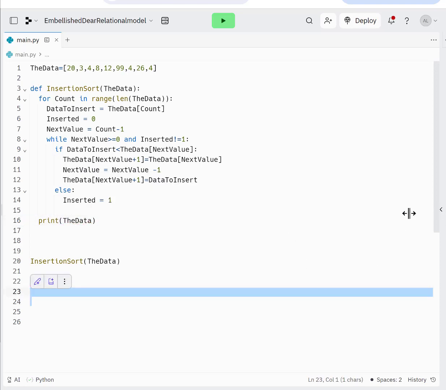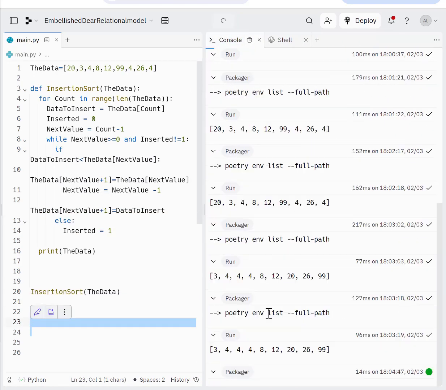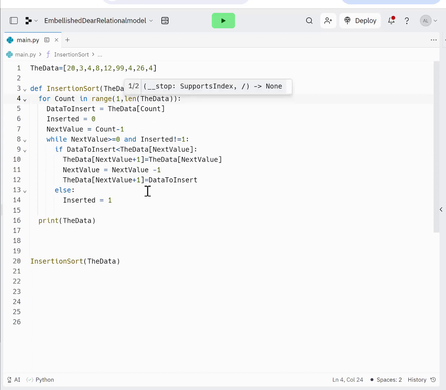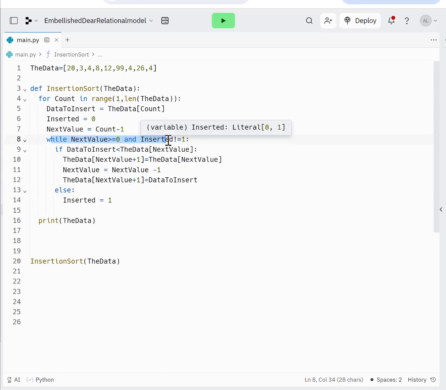Now, really we should be doing 1 to length of data. However, the safeguards we've got in our while loop, due to it basically not making any difference for the first check, it's not going to change anything. It's only good for this scenario. So I am going to do 1 to the length.